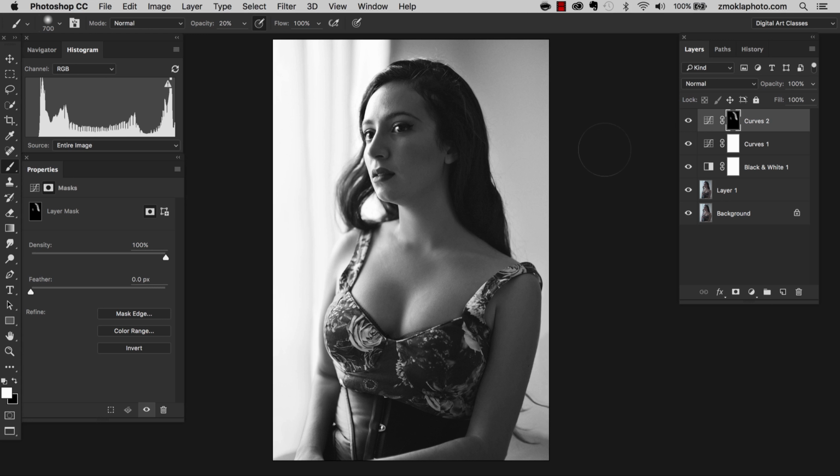In the next lecture, in the next video, we will focus on applying curves and adjusting light to the overall body and to the face.